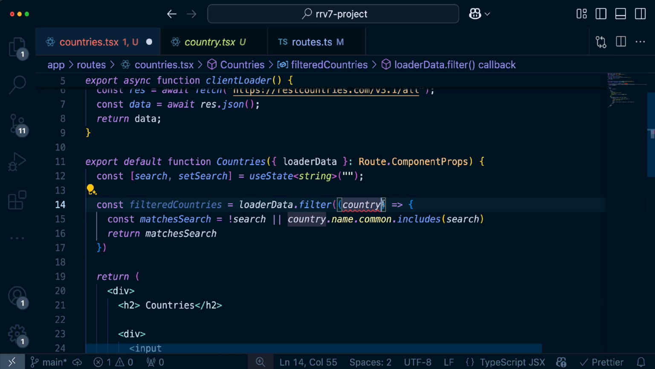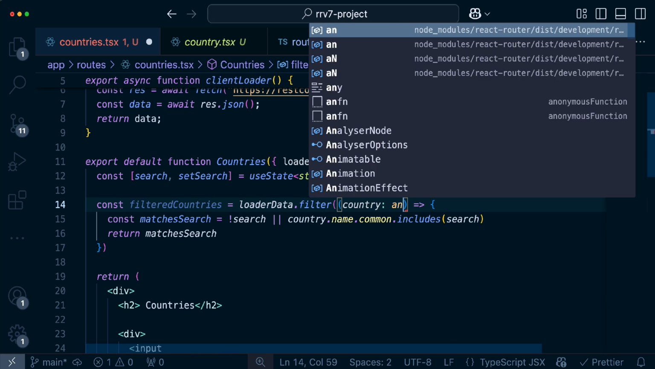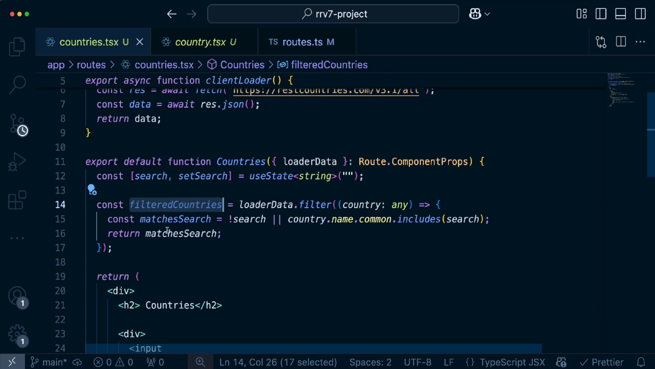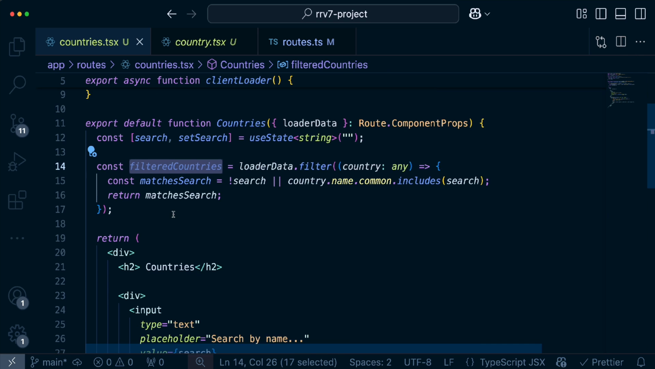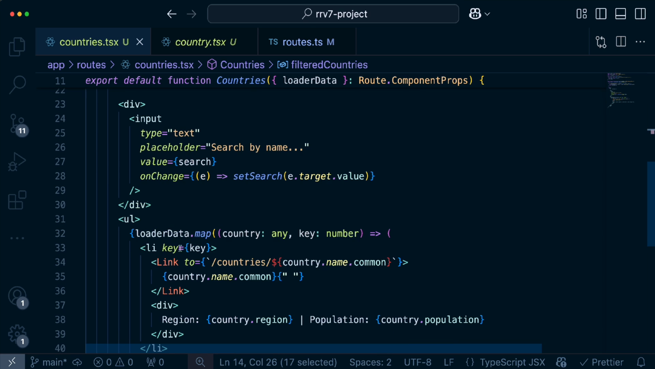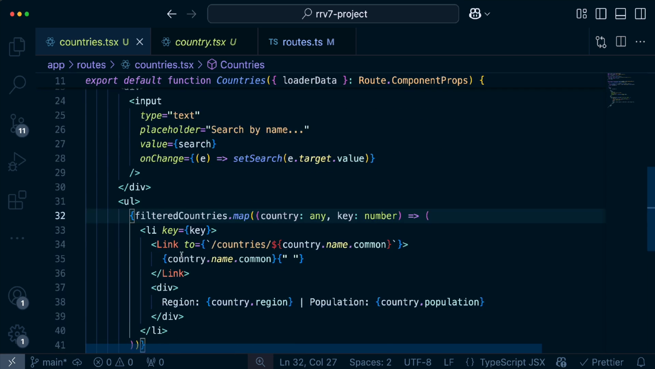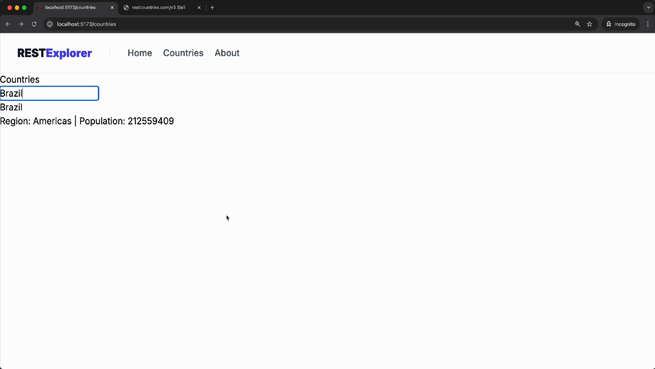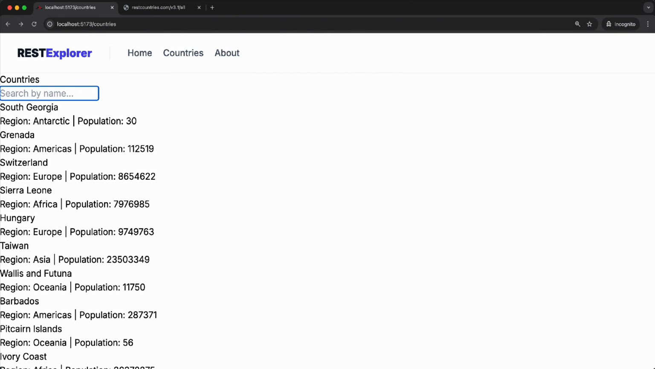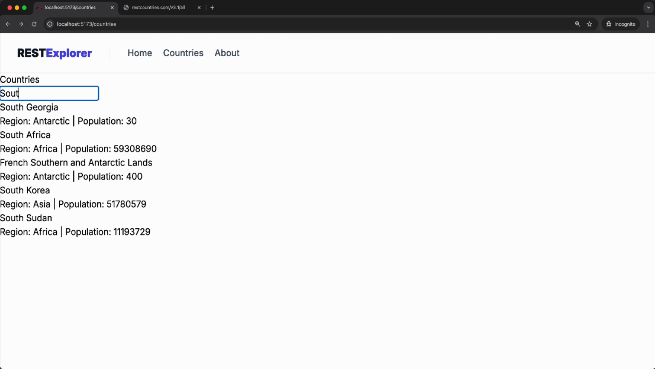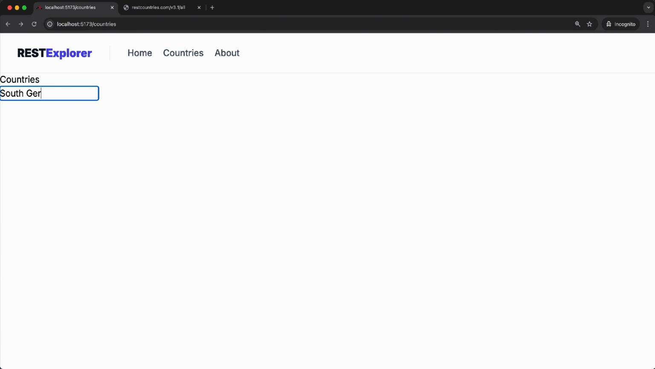So we also want to make this an any, again, just for simplicity reasons. And this will allow us to do that. Instead of using loader data now, I want to use the filtered countries array, because now it's going to actually give us a list that is filtered for the search term that we want. So let's check to see how it's working. You can already see that it's working because I had typed Brazil before. But as I type over here, it will start searching for the specific country that has the search term equal to this. However, there's a caveat to our code.